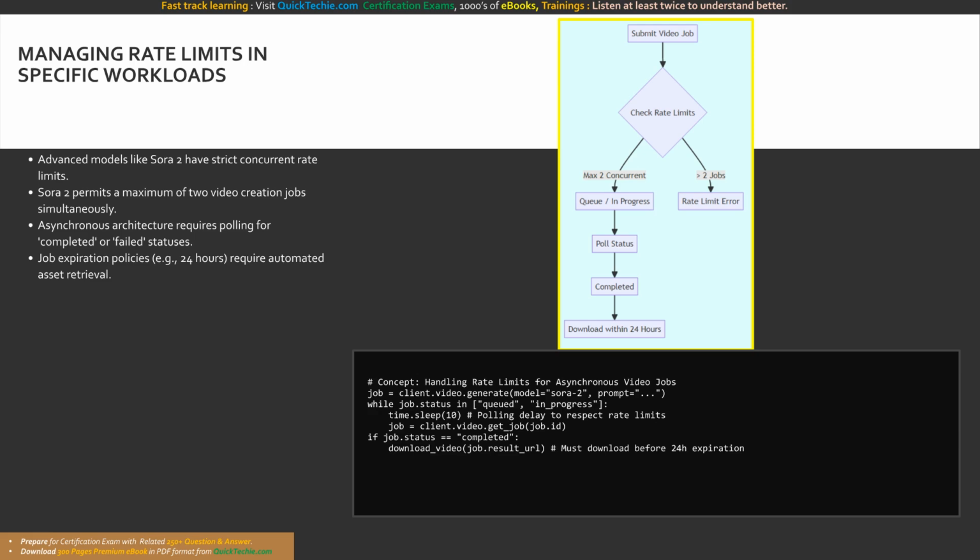Completed videos generated by the Sora 2 model are only available for download for exactly 24 hours before job expiration occurs. Your architecture must automatically retrieve and securely store these massive media files into an Azure Blob Storage container before they expire to avoid paying for expensive, redundant regeneration requests. Handling these specific constraints properly ensures that your backend infrastructure remains stable.